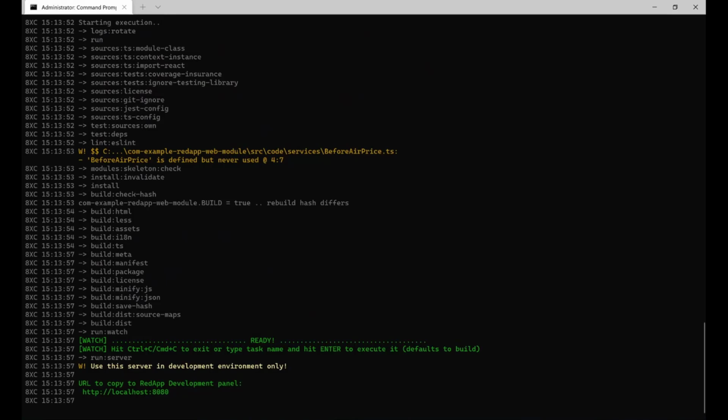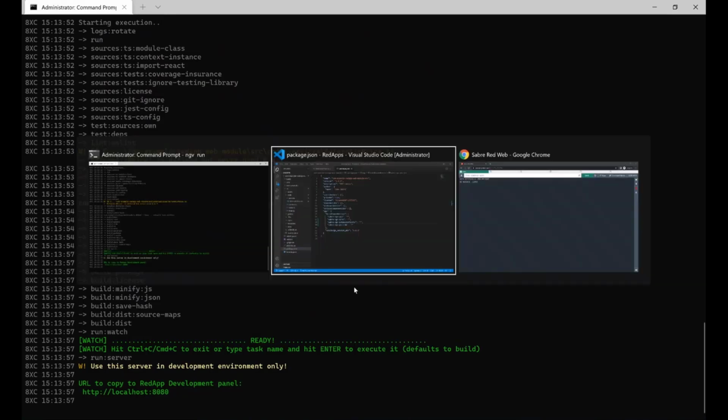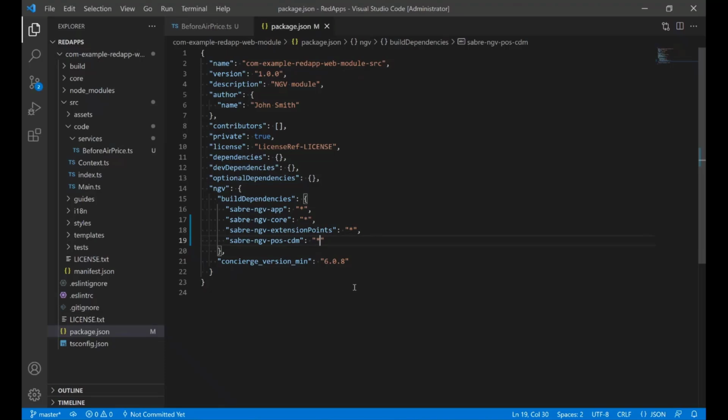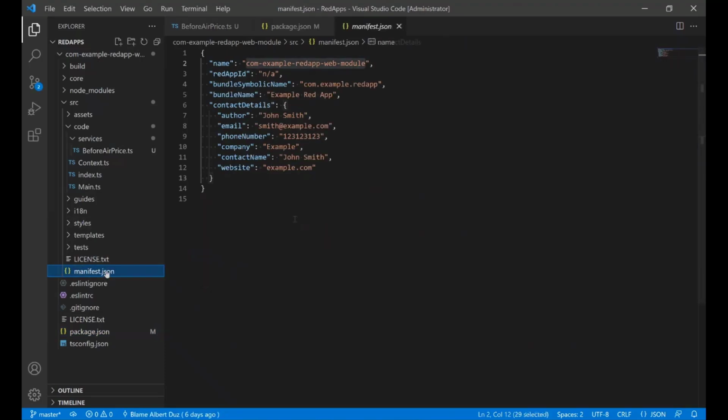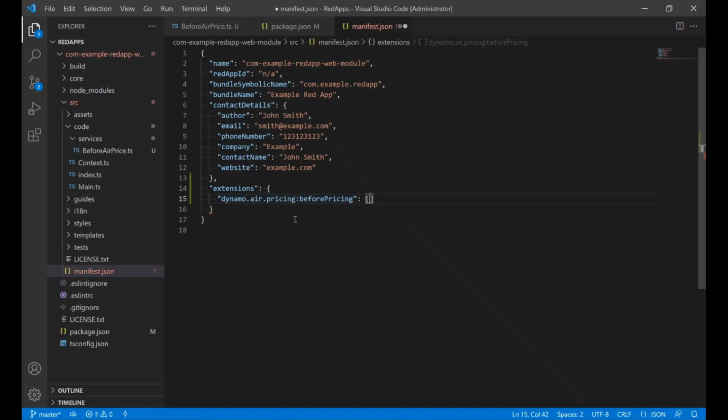So all that is left to do is to define our service and which extension point it supports in the manifest.json file. So let's go to VS Code and open manifest.json. Let's start by defining extensions. Then we need to define the extension point we are utilizing. So in our case, Dynamo pricing before pricing. Here we define a list of all the services that are implementing this extension point.